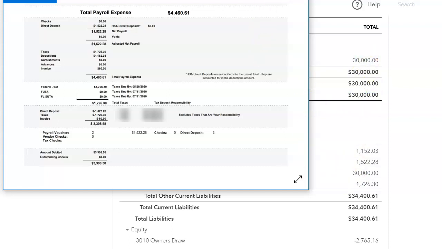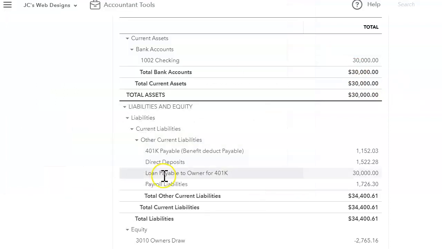So technically, when we recorded our payroll information in QuickBooks, we did not touch the loan payable to owner account. We did not reduce it. That's a separate transaction because that's mostly going to be an internal transaction. Remember, it's not coming out of the checking account. It's coming out of the owner's payroll check.